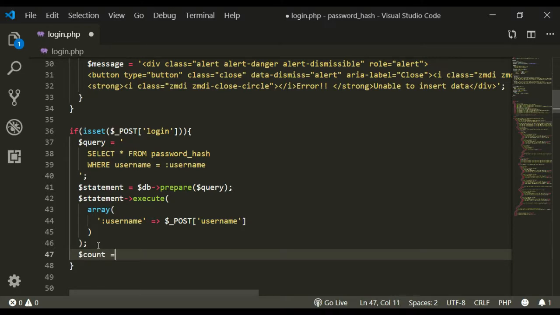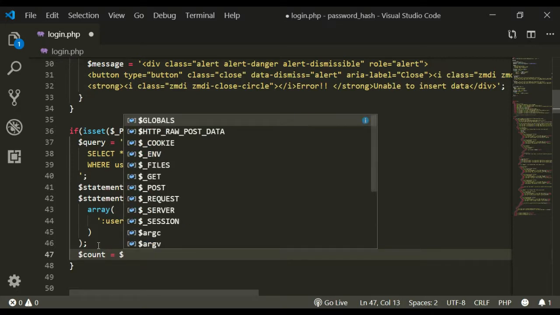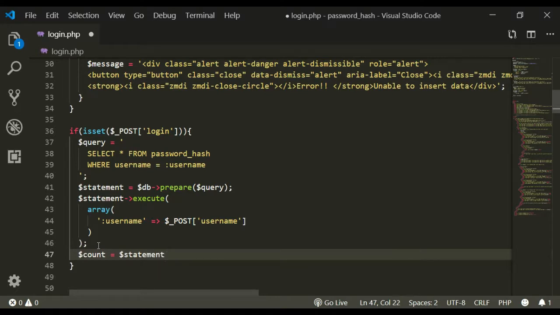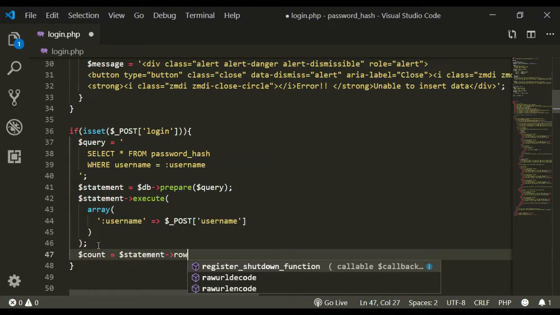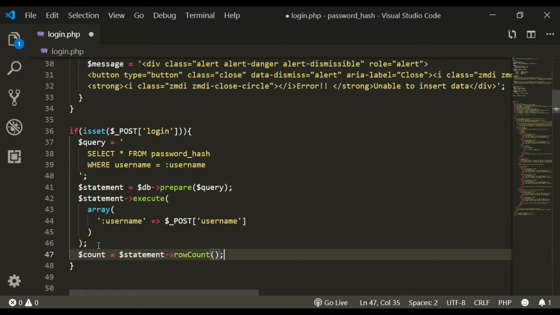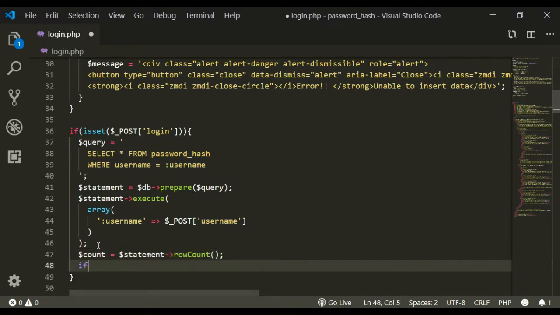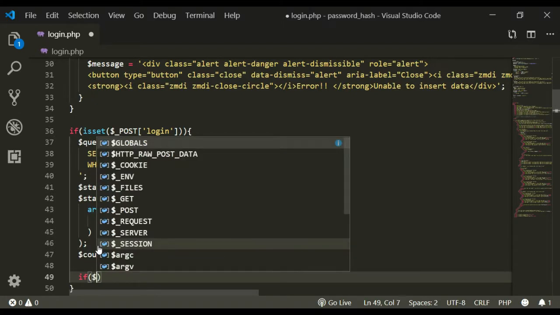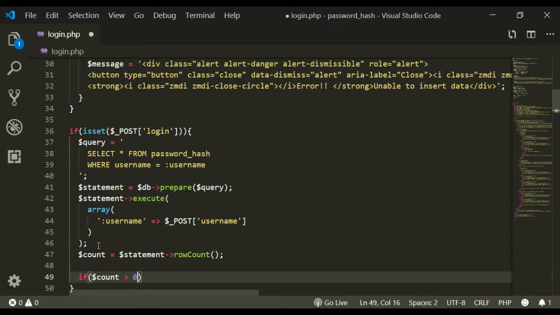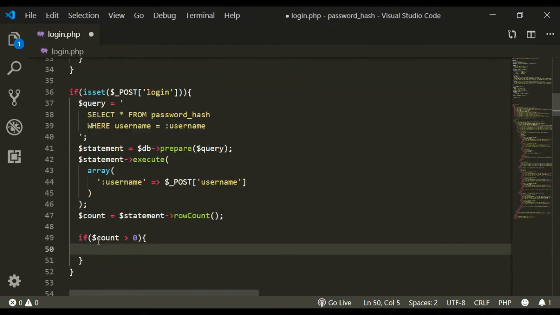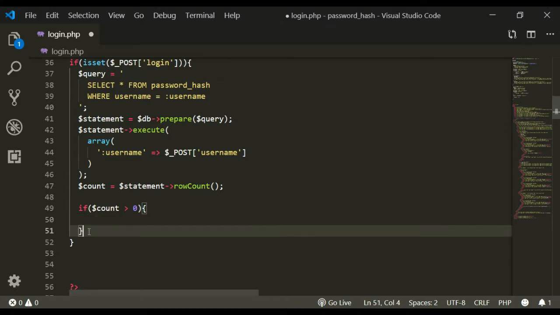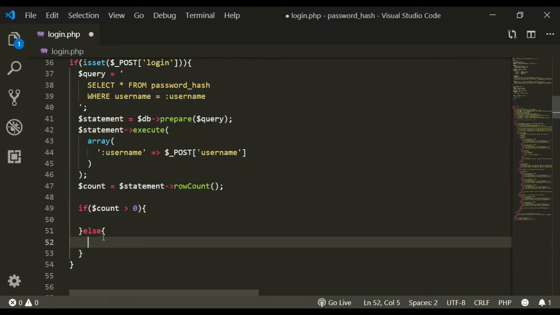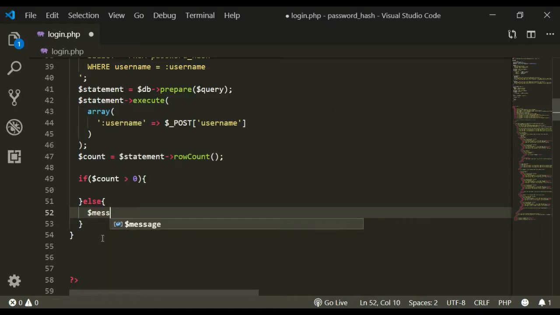Now, after the execution, we're going to make an assignment statement, which is going to count the number of rows that is found in the database using the rowCount function. Now, after which, we are going to write an if statement. Here we said if count is greater than 0, run this block of code. Then else, run this. That's if it is true, run the first block of code. Then if it is false, run the else block of code.